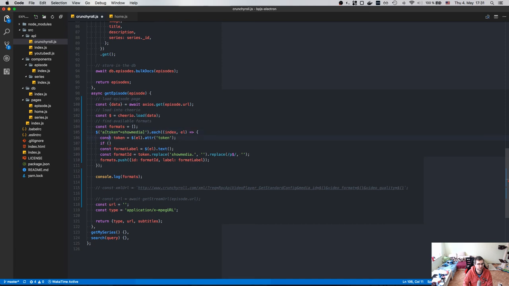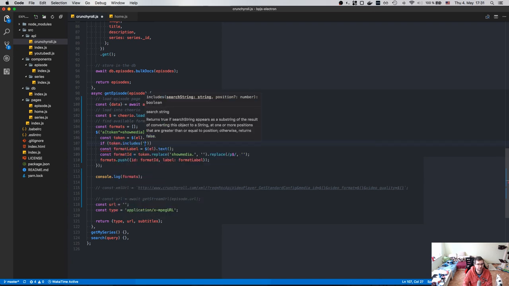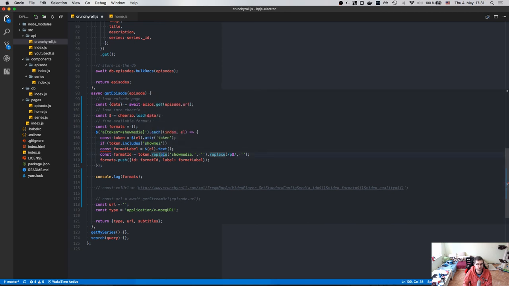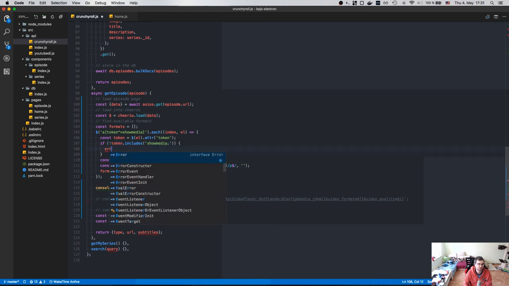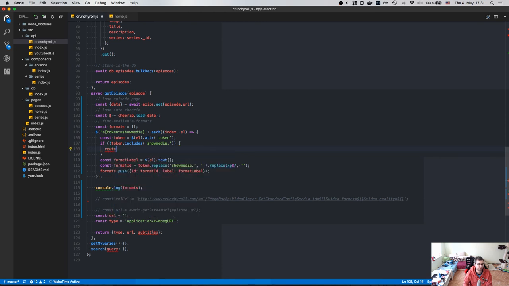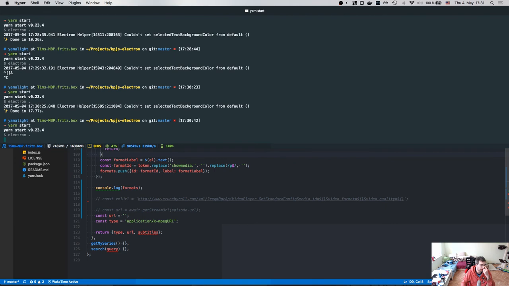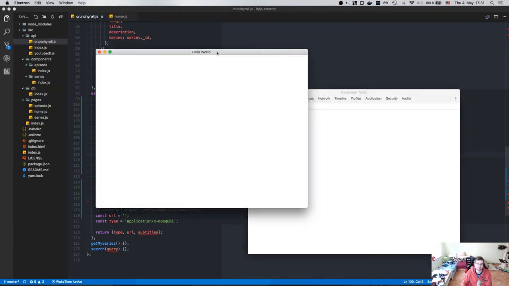But if token, so we need, let me think. I mean, we could just use a regular expression here, but for token, let's just go for includes show media. No, let me just copy it because I'm afraid to make this stupid mistake again. Show media. Does not include this, we just return, right? Because we don't care about the formats that don't have the actual format. Okay, there we go.